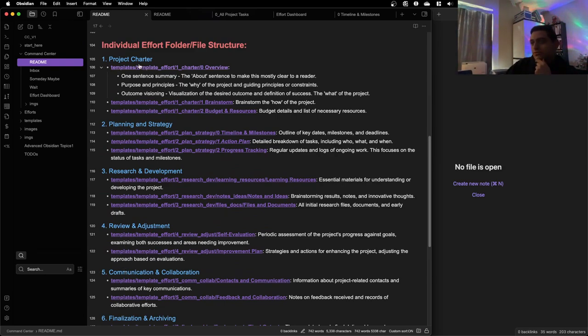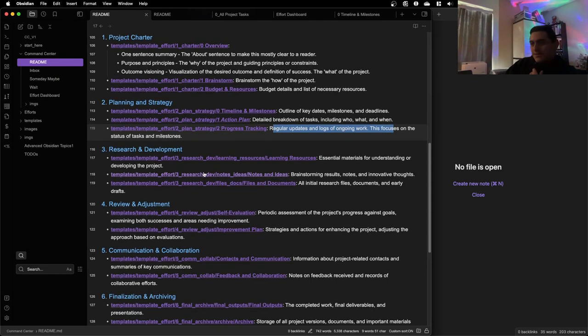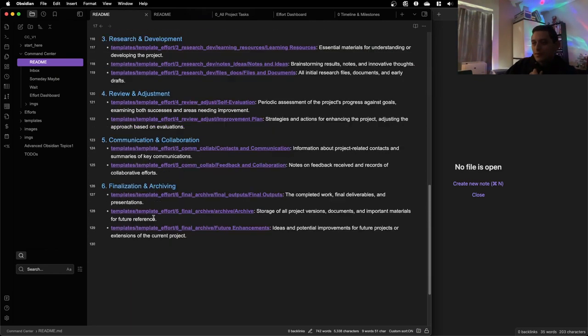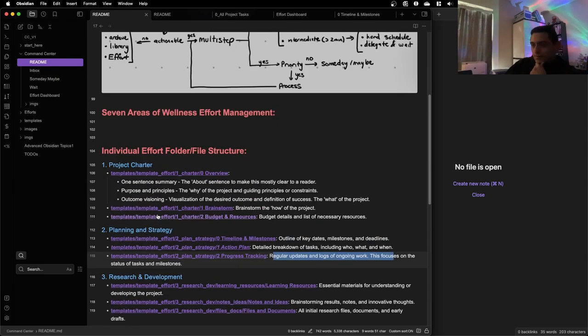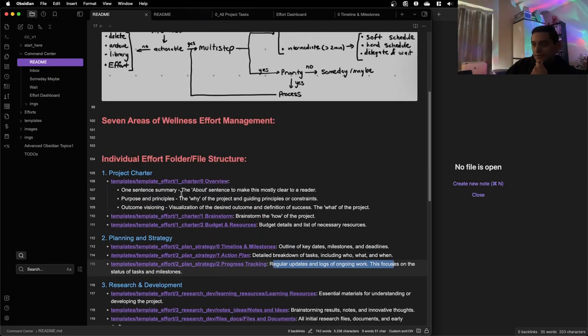So for each project, there's, for example, an overview. We want to know a one sentence summary, what this project is about, why we're doing this project, and how we envision the outcome. And then we need to brainstorm how we're going to bring this project about, and what budget and resources we need to constrain ourselves to. And then breaking down this project into milestones and then tasks, and then tracking these tasks. And then there are also these different files, which, if you want to review, I probably covered some of this in detail on the previous day.